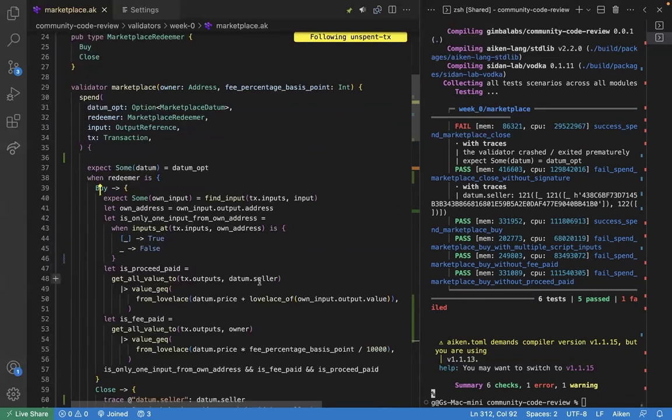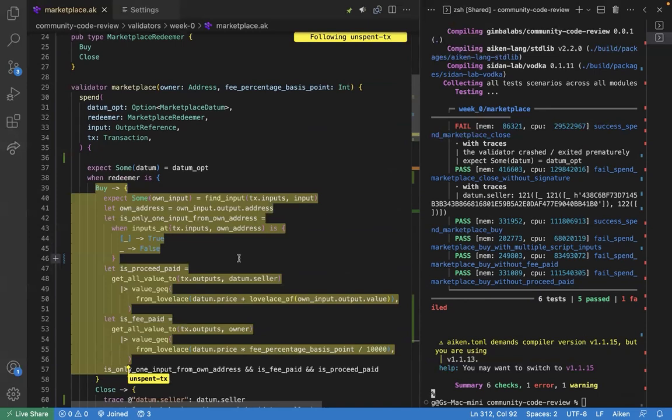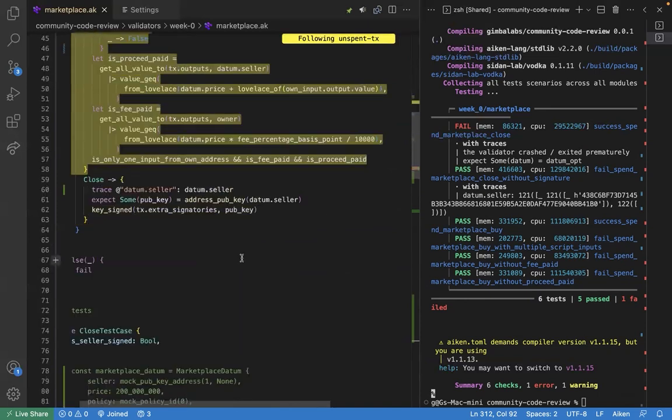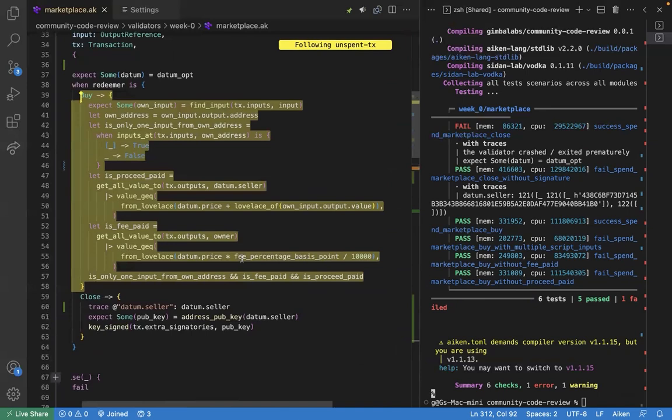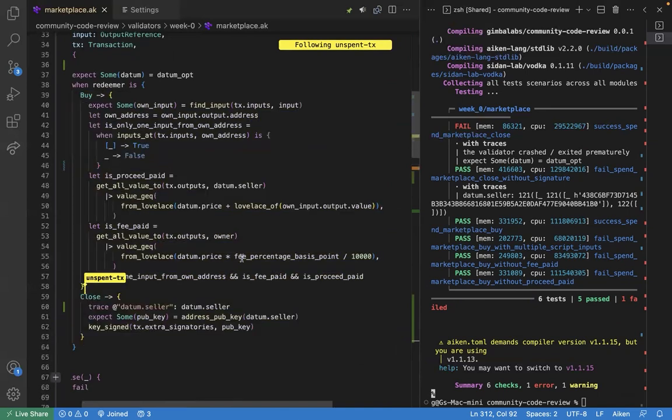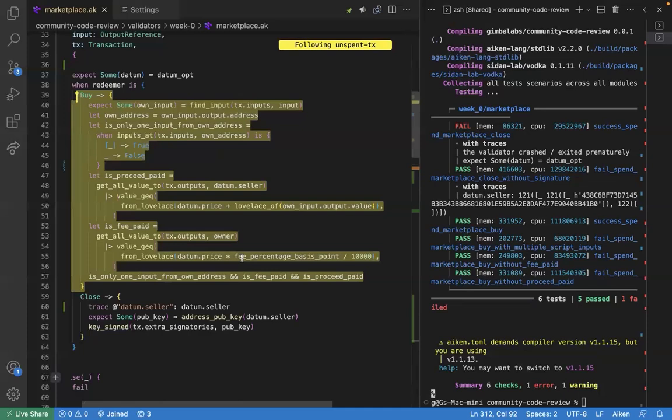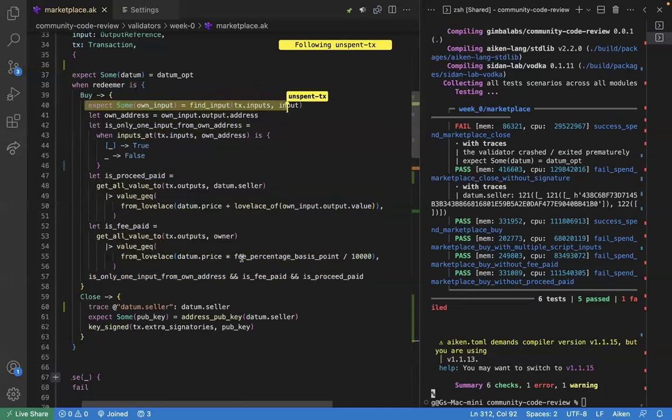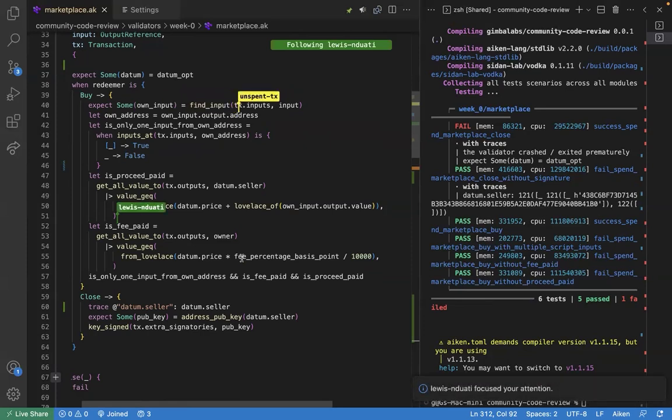So we think of these as two completely separate things. If you're in buy, you're never going to be in close. So let's just think of them one at a time. When redeemer is buy, we're on line 40 now. This is our destructuring pattern where we expect some, and then this is going to be our variable that we're pulling out and destructuring from find input, tx.inputs with input.